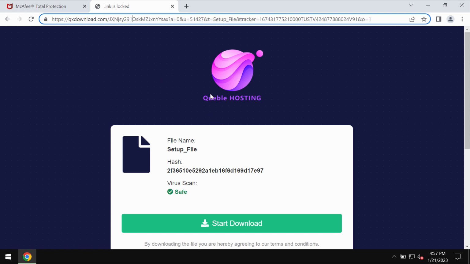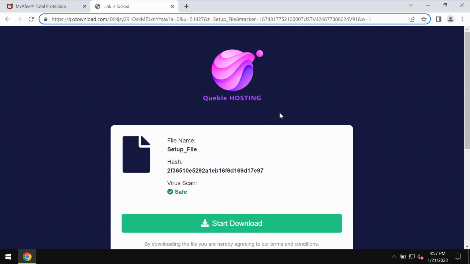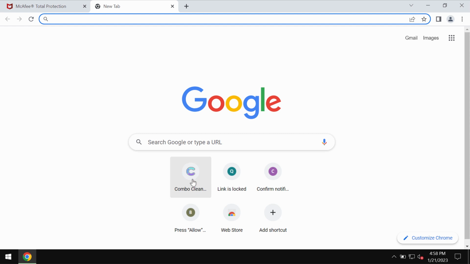Do not install anything that these pop-ups promote, because dealing with these pop-ups may actually infect your computer with a lot of malicious applications. So if you see these pop-ups by qxdownload.com, do not trust them, just leave this page.